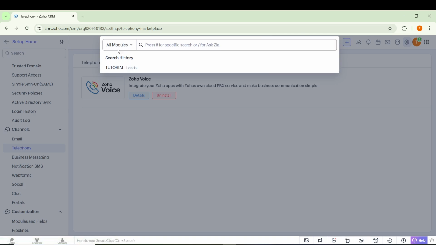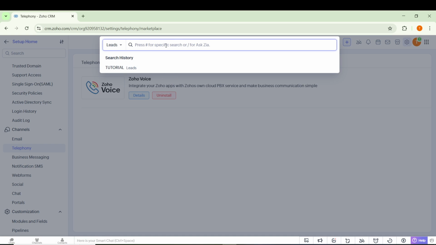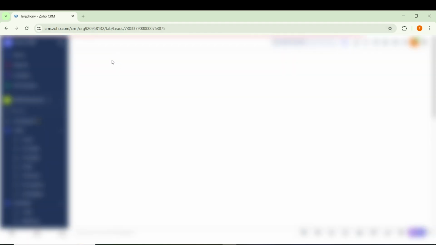Once telephony is enabled, head back to your CRM modules. Navigate to either the Leads module or the Contacts module depending on who you are calling. Leads are usually new prospects, while contacts are typically people that are already qualified or associated with an account, so pick the module that matches your workflow.